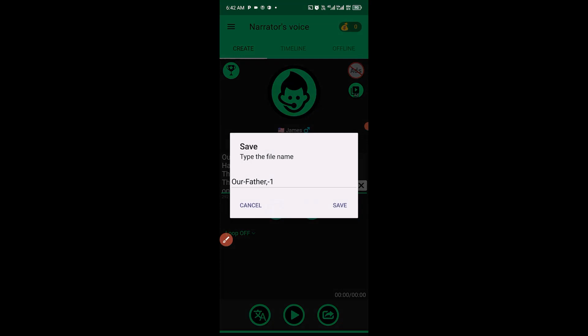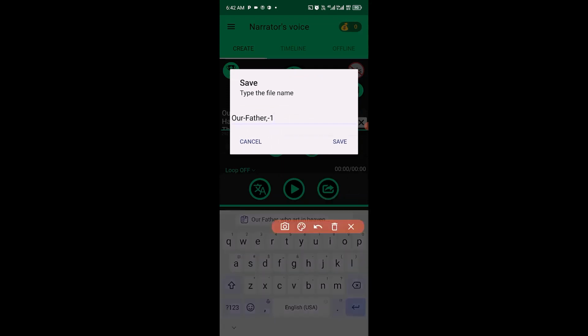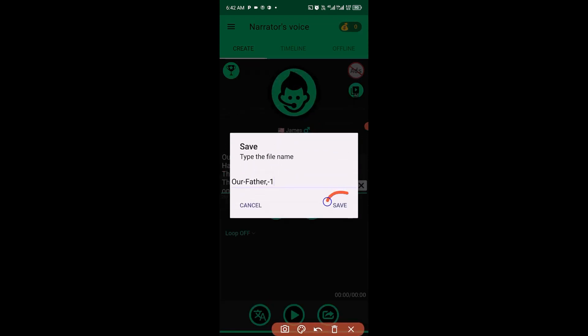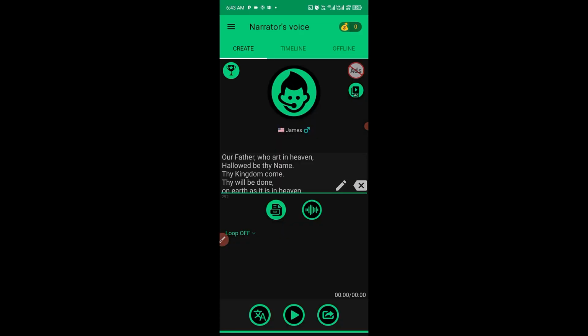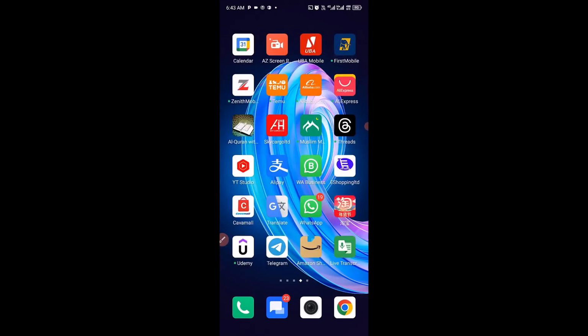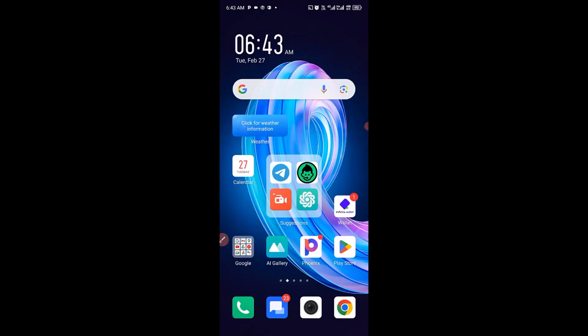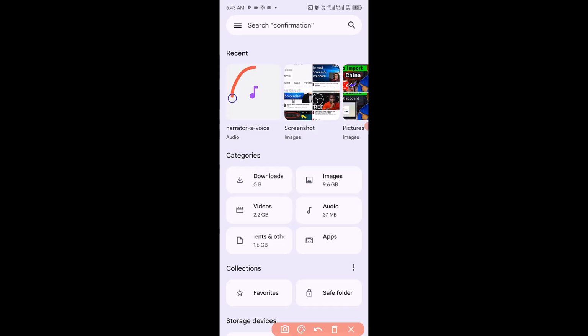So I'm going to click on that. Then you can change the title, or you can leave it as that particular title. Next, click on save right here, then click on OK. After you successfully save the voice, you can exit from here, and then go to your phone gallery. Right here, I'm going to click to check my file folder. Then we'll go to files. Then I have my audio right here.